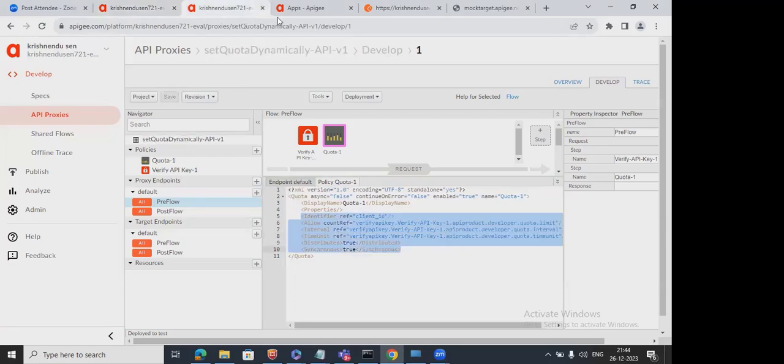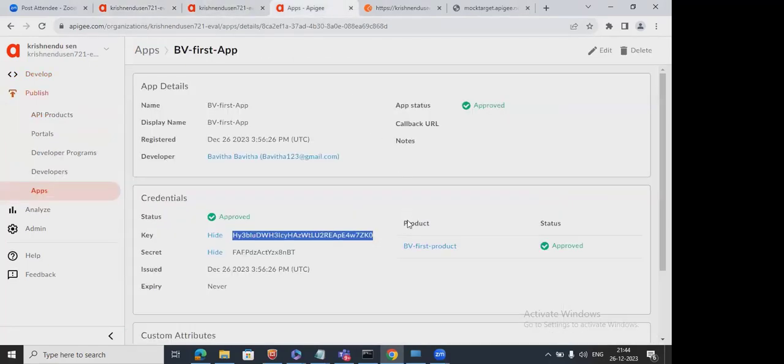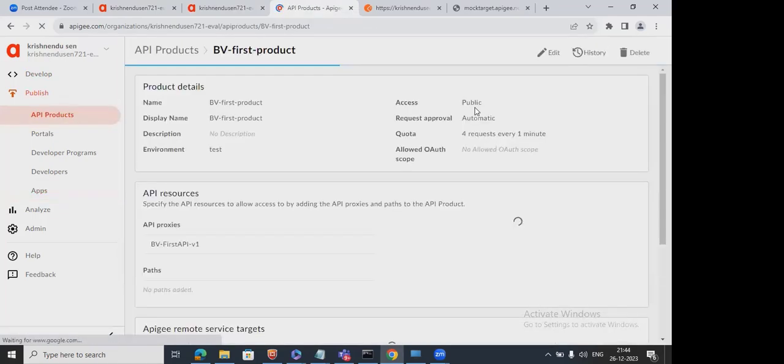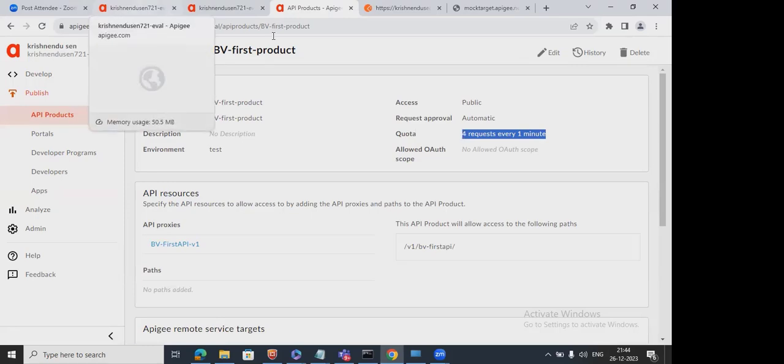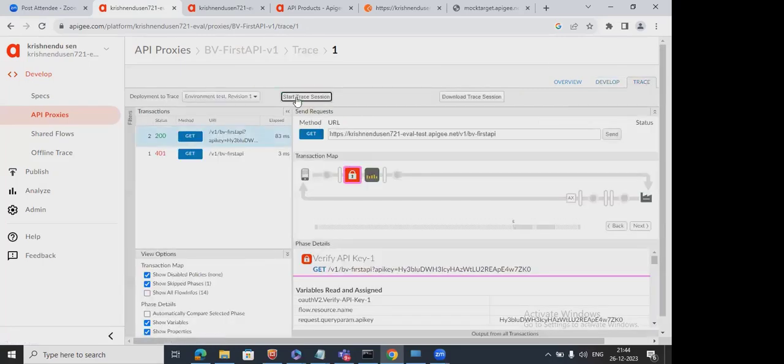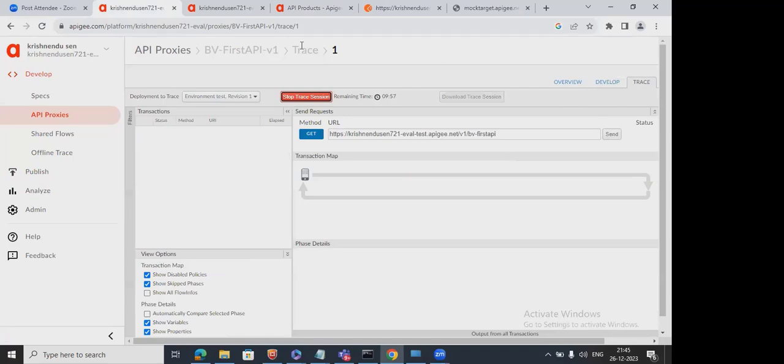Now, whatever configuration you put inside this product will be called. So go to your product and see the quota count. Quota is 4 requests every 1 minute, right? That means it will allow only 4 requests per 1 minute. Now go to your proxy and save this. We have successfully saved this, so go to trace, start the trace and call this from Postman.